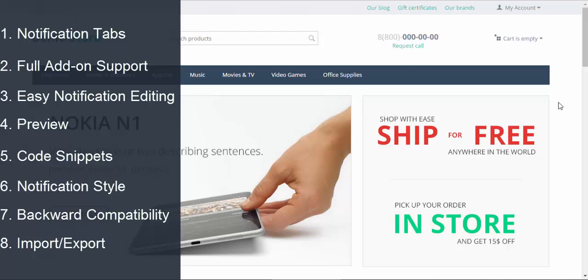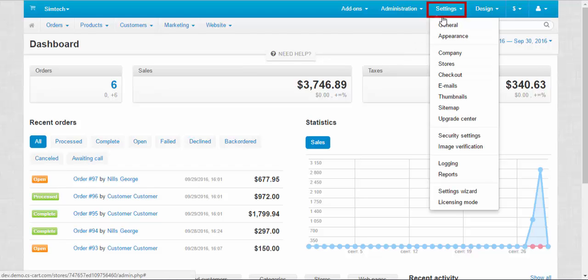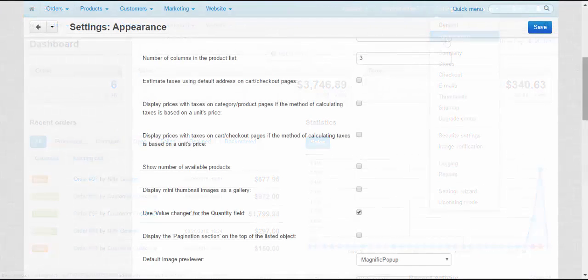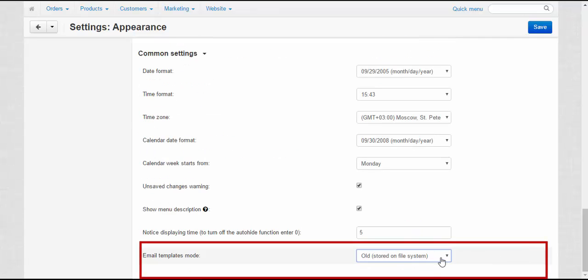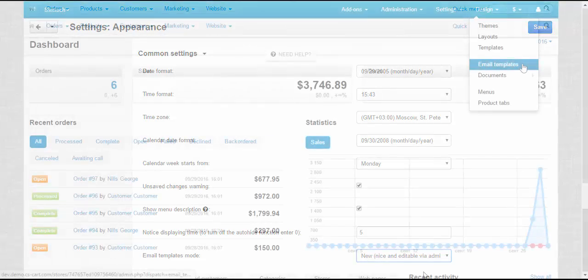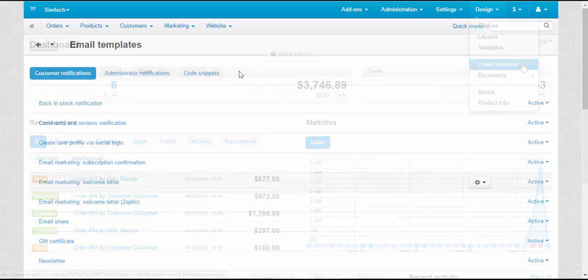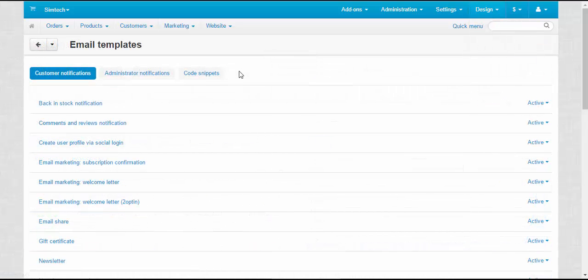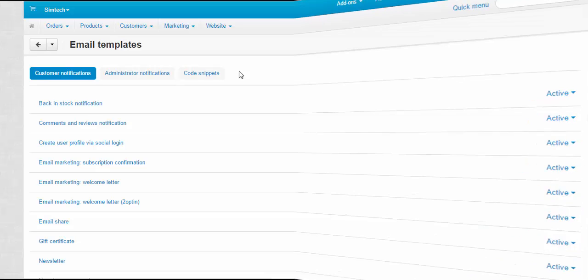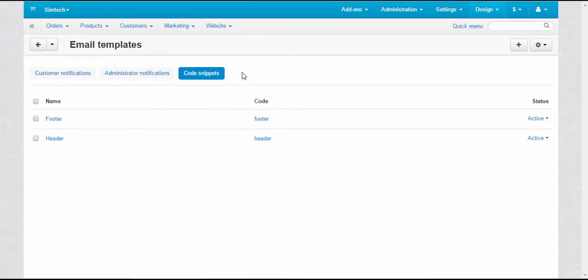Now, let's turn to the detailed overview of new features. To enable the new editor, go to Settings, Appearance. At the bottom of the page, find the Email Templates mode setting and choose New. After that, the editor will become available at Design, Email Templates. Here, three tabs are available: the Customer Notifications tab, the Administrator Notifications tab, and the Code Snippets tab.